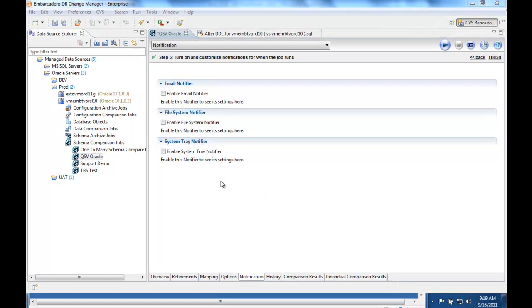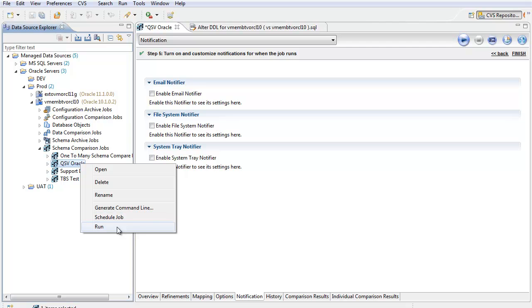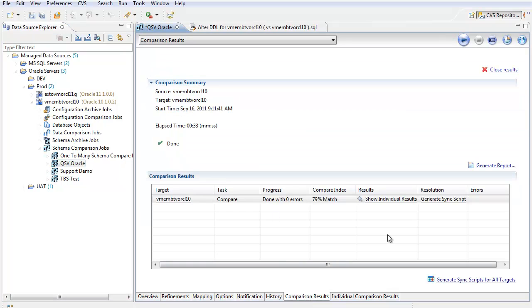Now we're ready to run the job. I can simply right-click or run. I also have an icon shortcut to run the job. Upon running the job, I am viewing a comparison results view. This shows me at a high level what objects matched at what percentage.